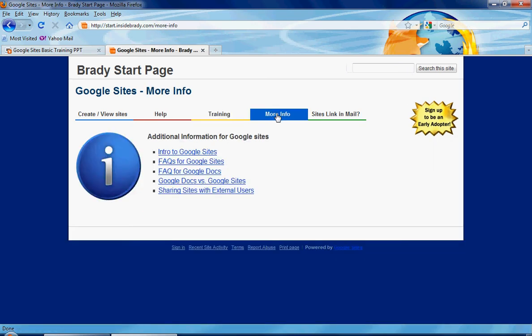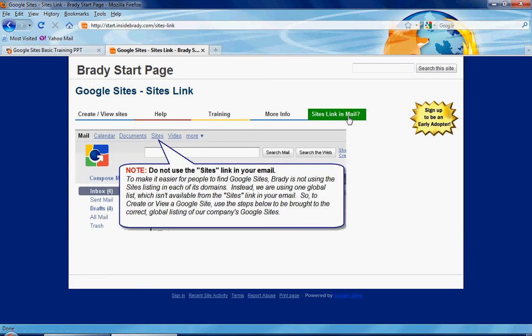There's a More Information tab, and this just has some other information, so maybe some frequently asked questions for both sites and docs, or sharing sites with external users. So some additional sites information that you may find helpful. And then the last tab is what we went through already, which is reiterating to not use that sites link at the top of your email.